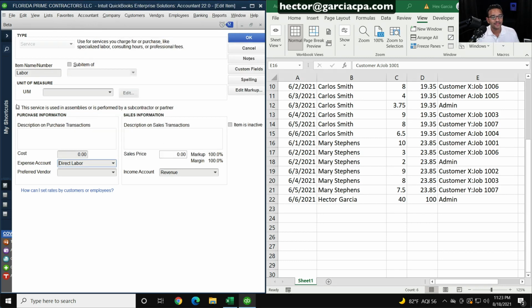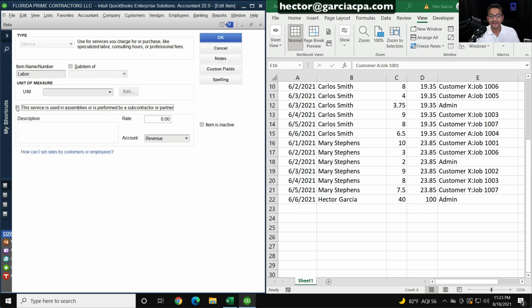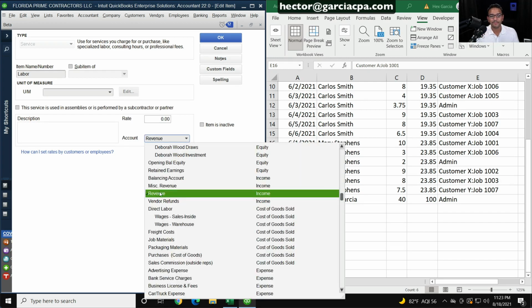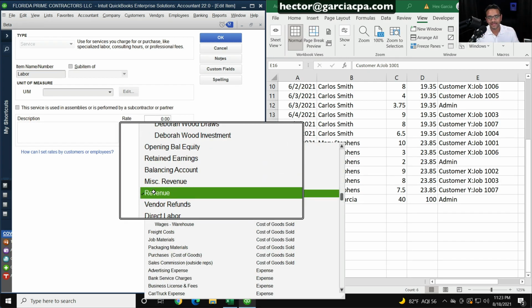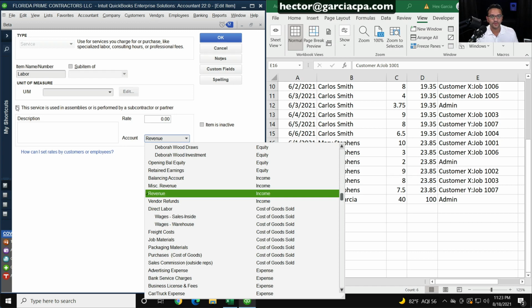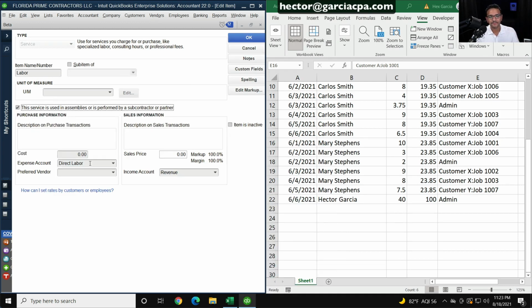And I have to make sure I click this little checkbox that says this service is used in assemblies or performed by a subcontractor or partner. Because if I don't click on that checkbox, I only have the opportunity to put my sales account, and it will really sort of screw things up. So I want to make sure I click on this checkbox and my expense account is direct labor.